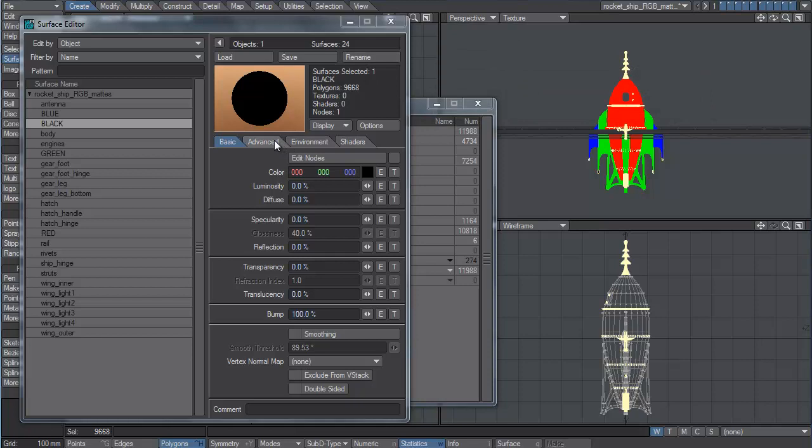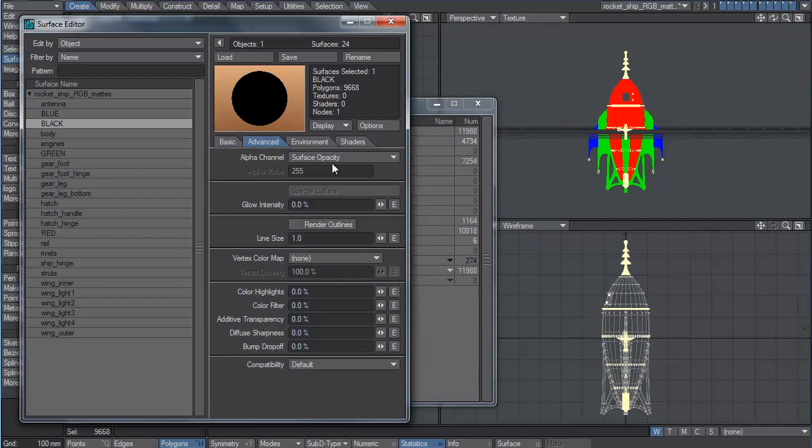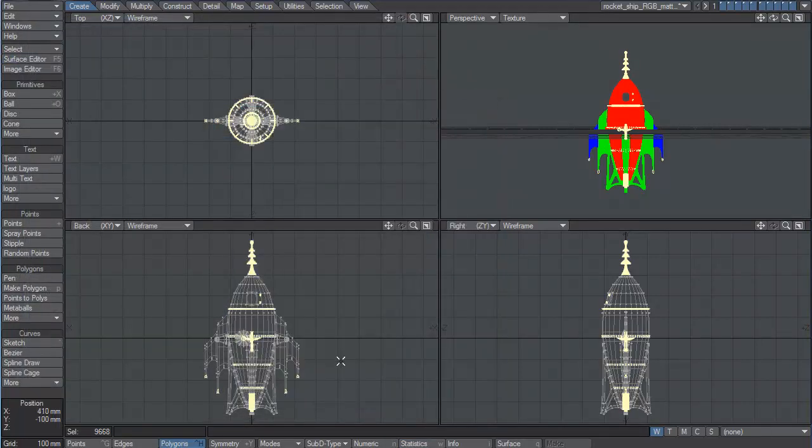In the surface editor, I'll go to the advanced tab, and I'll make the alpha channel for this material a constant value of 0. So it'll show up 0 in the alpha channel. It'll be black in the render. So all we'll get out of our render is these three surfaces, and everything else will be ignored. And that's okay because we have mats for them in other render passes.